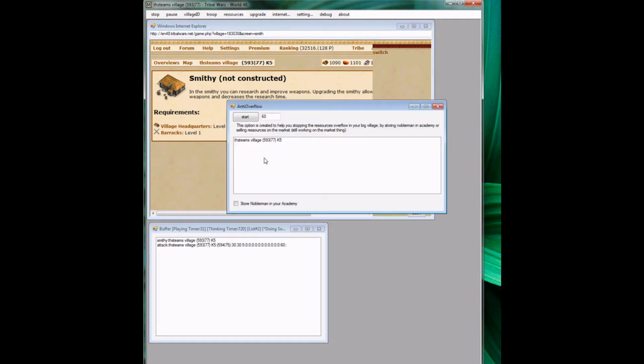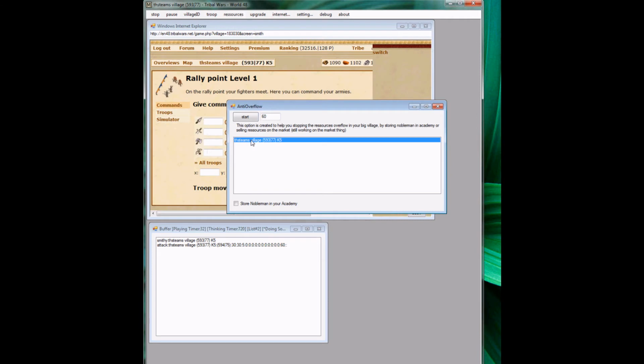The anti-overflow window is there to help you store noblemen before your resources get up to the limit of your storage depot. You just need to select your village name and check off Store noblemen in your academy.